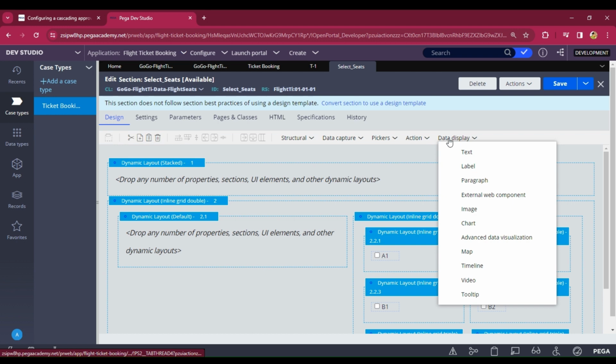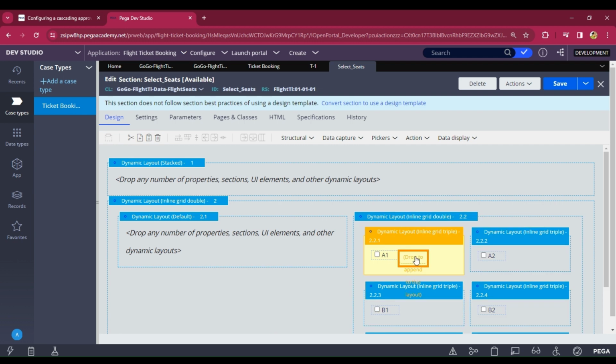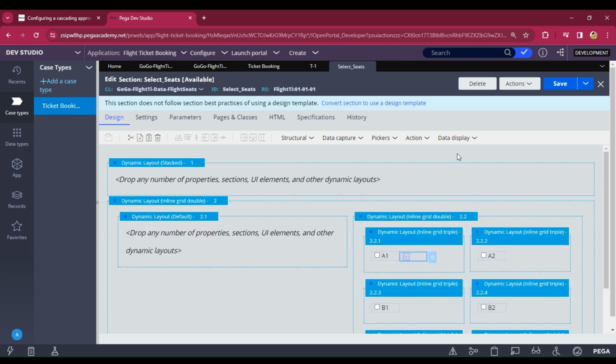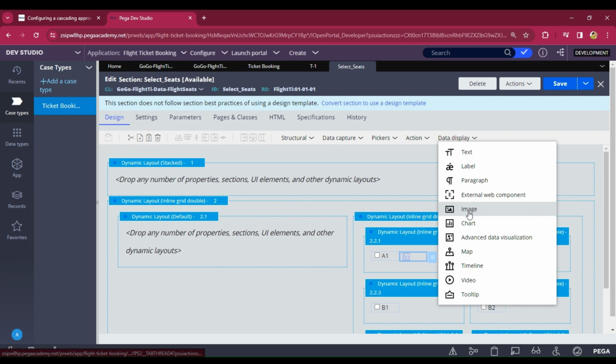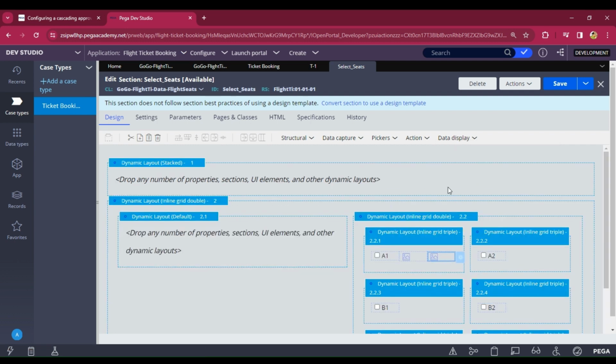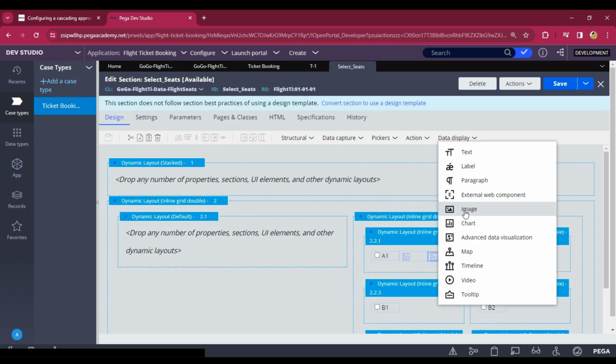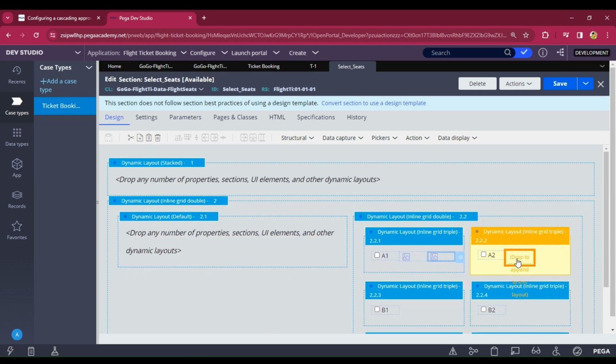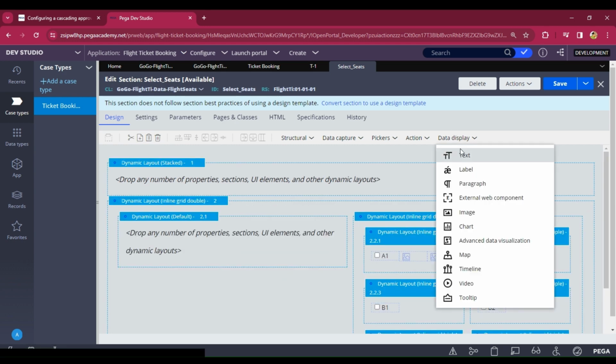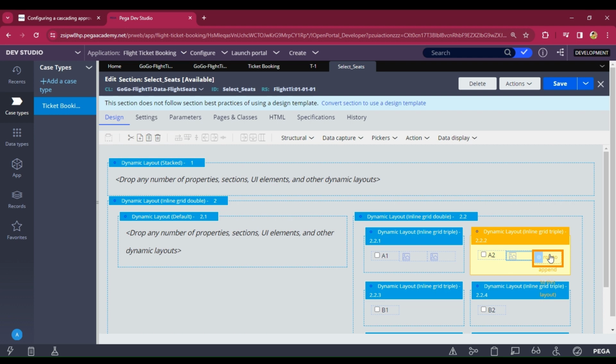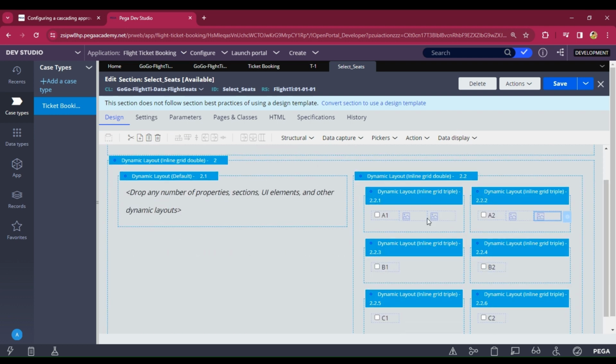So just go to the data capture and go to the image, right? Data display and the image. You have to paste the image here. You can understand why I'm implementing the two images here. Just copy these, or you can simply drag and drop.